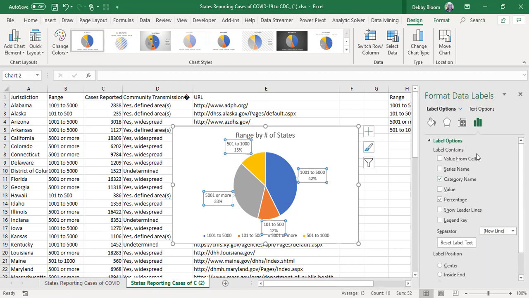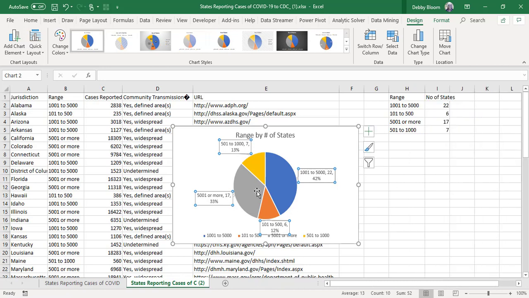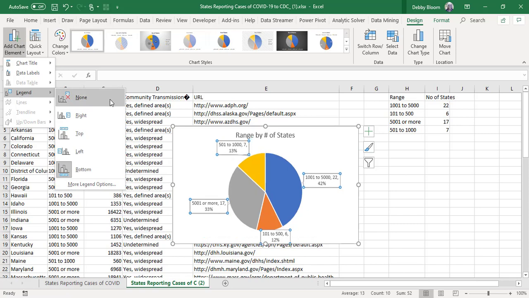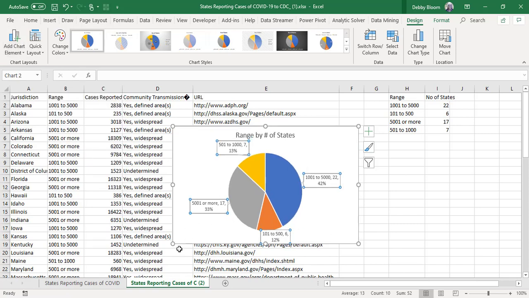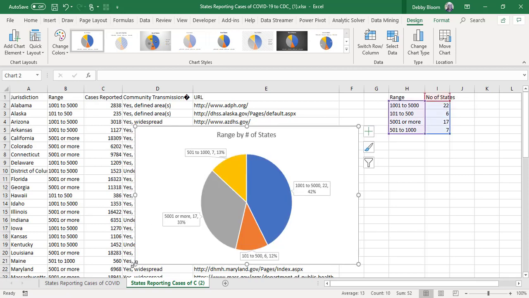The box comes up on the right hand side, and notice I could take away the category name if I wanted. I would like to have it here, but I can also add the value so it shows the number of states and the percentage. So I'm going to close this, and now because my data labels has the category names, I really don't need the legend, so I'm going to go back to Add Chart Element, Legend, and then choose None. So now I'm just going to make my chart a little bit bigger, and I think it looks very nice.